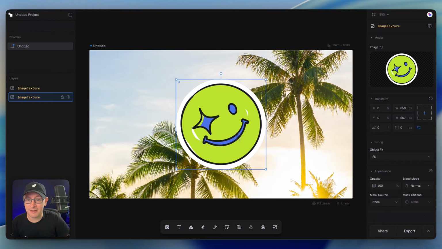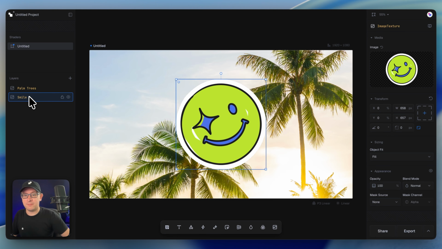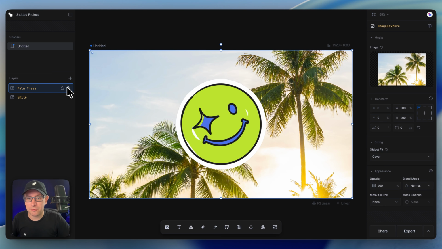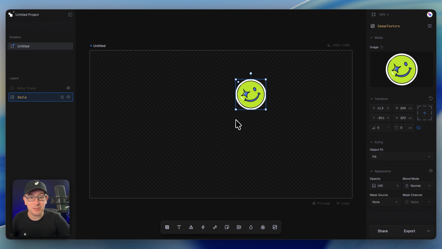So let's take a look at, I guess, first off, let me name these. So we'll call these palm trees, if I can spell palm correctly. And we'll call this smile. So now we know what our layers are named and we can actually reference them later. I'm going to turn palm trees off just so we can see our smile. And I'm going to size this down. I'm just going to haphazardly size this down to a smaller size.